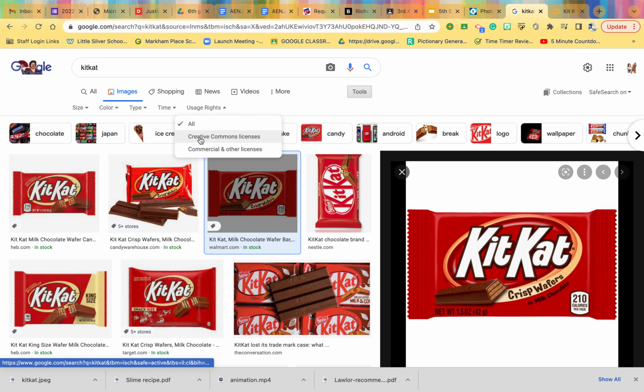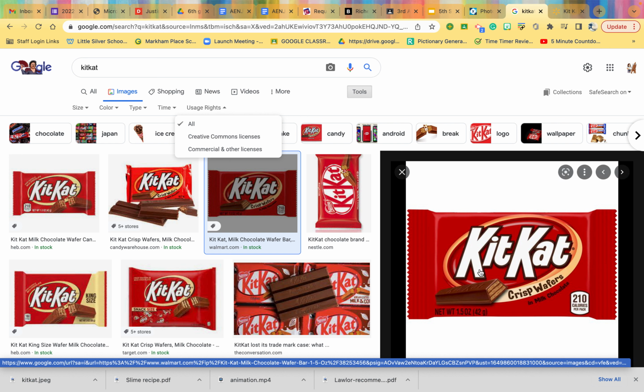The Chromebooks are defaulted to Creative Commons licenses, which means non-copyright images. So you're not going to get accurate images. Then you're going to select an image that you like. I've done it here. Then you want to click on the location of that image.